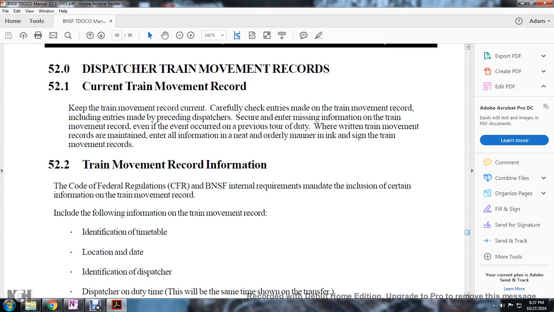52-2, Dispatcher train movement records. Keep the train movement record current. Carefully check the entries made on the train movement record, including the entries made by the preceding dispatcher. Secure any entry missing information on the train movement record, even in the event of a change of duty, so that the train movement records are maintained, and enter all information in a neat and orderly manner, in ink, and sign the train movement records.